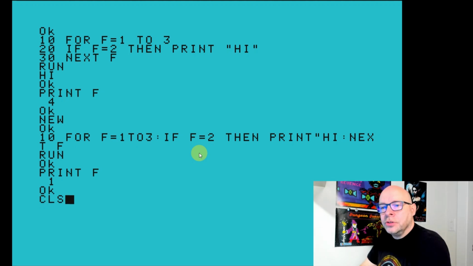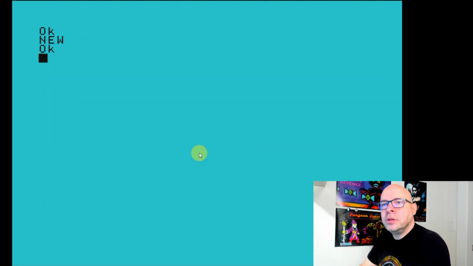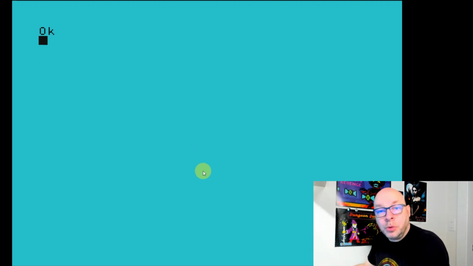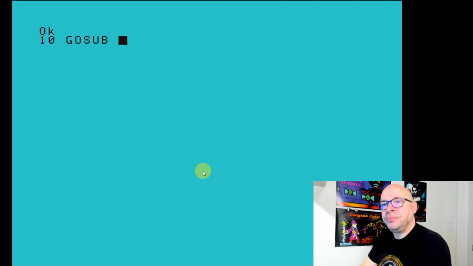All right, so let's clear the screen here. Type in a new program. Okay, so now the second thing we want to take a look at has to do with subroutines. So let's write a program here that uses a subroutine. So we'll say line 10, go sub 100, line 20, stop, just because we don't want the program to just run into our subroutine automatically.